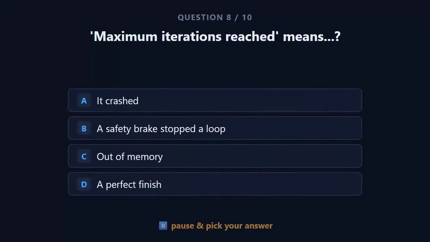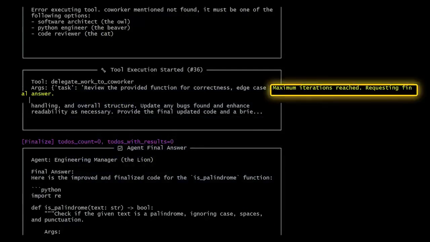Question 8. Maximum iterations reached means? A. It crashed. B. A safety break stopped the loop. C. Out of memory. D. A perfect finish. The answer is B. A guard so an agent can never loop forever, burning time and cost.